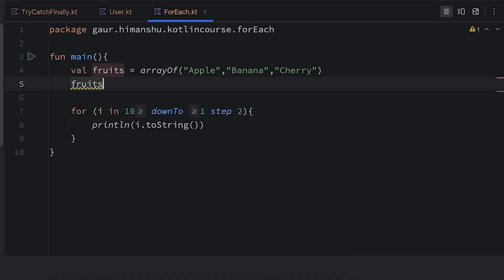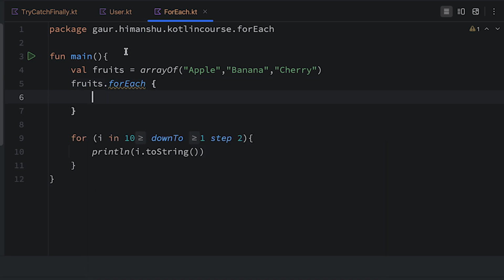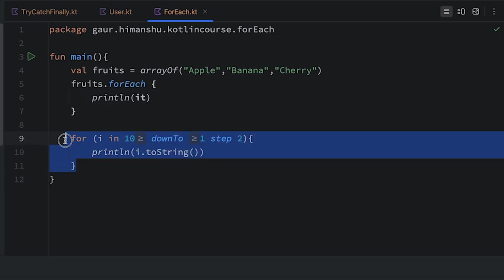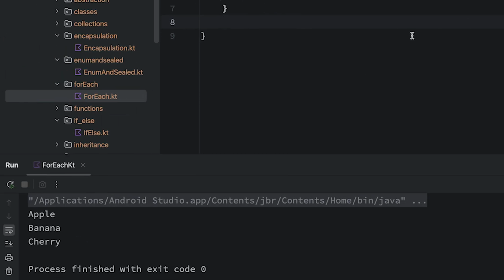You can simply use fruits and just type for. You will have a ton of options. So forEach will give you the elements one by one. Use println and print the value of that element. Just remove this thing, and when you execute it, apple banana cherry.